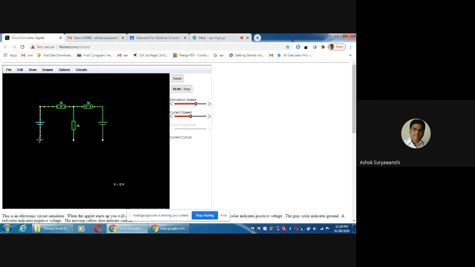If there is a bad connection, results will be wrong. You will not get the proper results. Now you can see there is one bad connection showing here. One bad connection. See the right bottom side. This red dot is showing the bad connection.